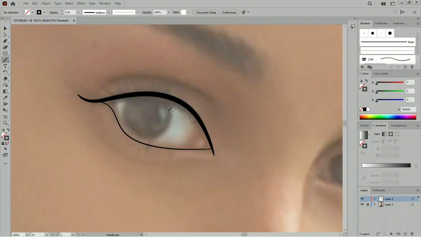Oh my god, did you see that? I like the brush. Oh my god. And if you want to undo, it is Ctrl Z on your keyboard.